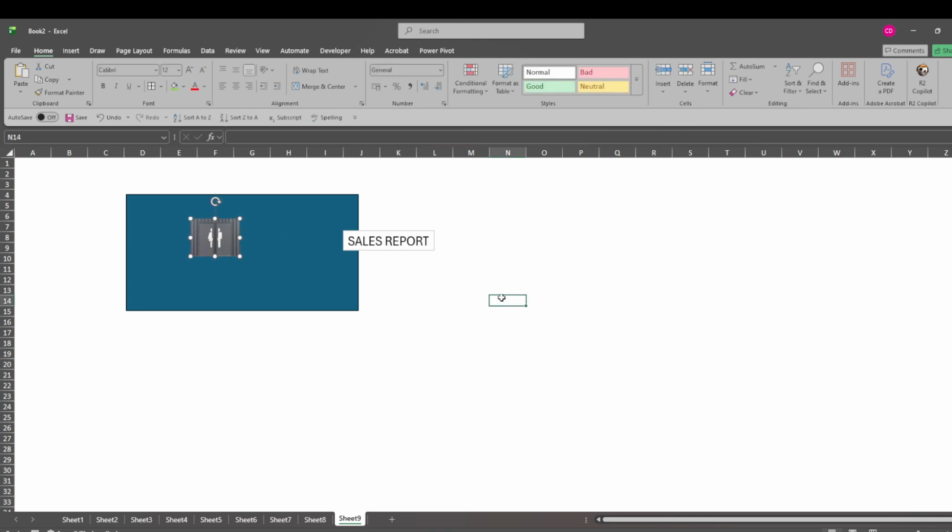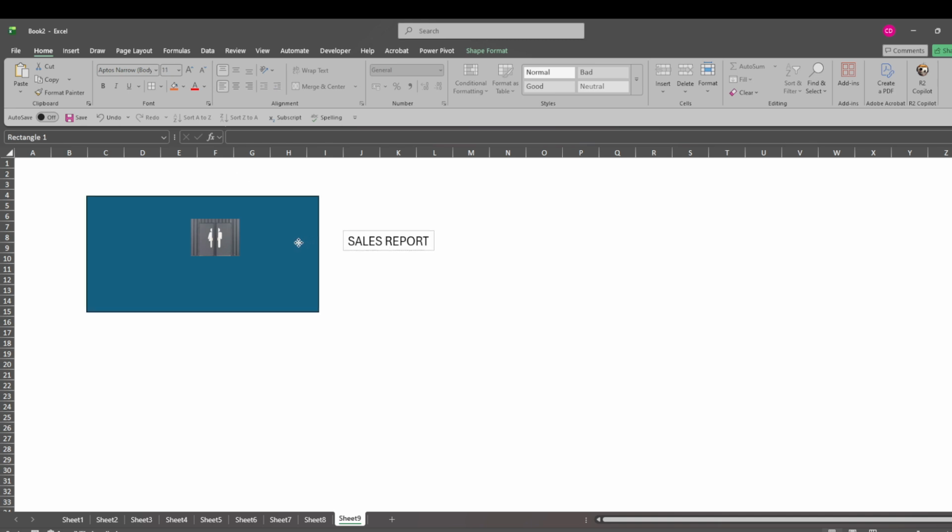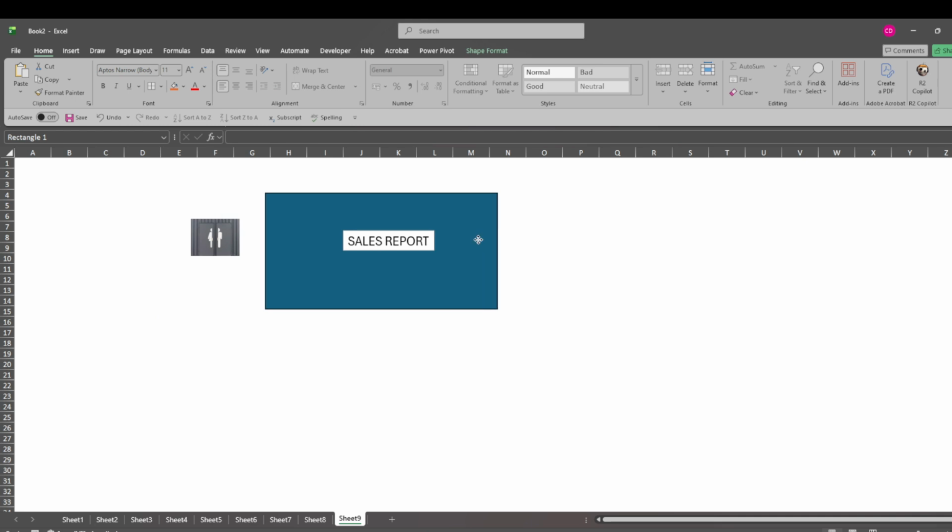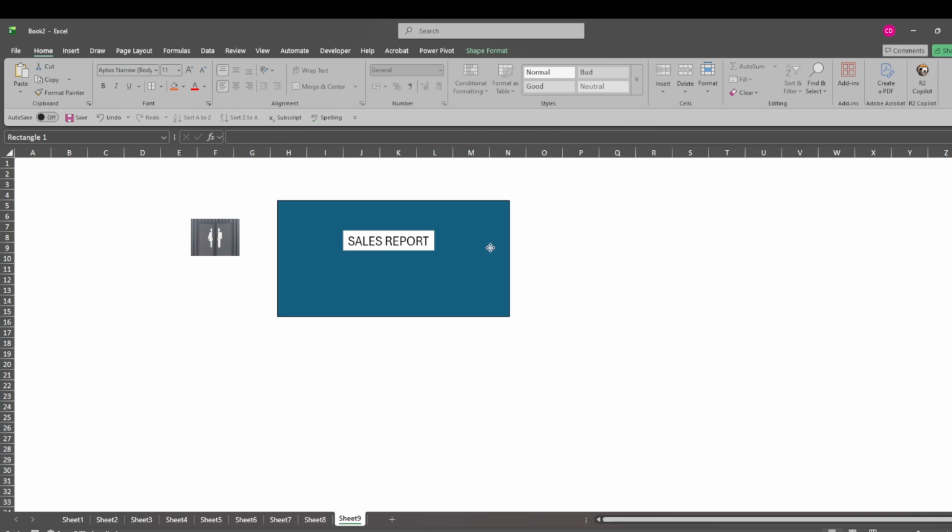The recommended way to do this is by using the Send Backward command. First, click to select the object you want to move. This could be a shape, an image, or a text box. Once it's selected, look at the ribbon at the top of Excel. Depending on the type of object you clicked, go to the Shape Format, Picture Format, or Graphics Format tab. Next, find the Arrange group. In that section, click Send Backward.